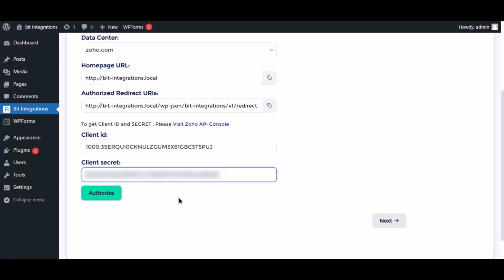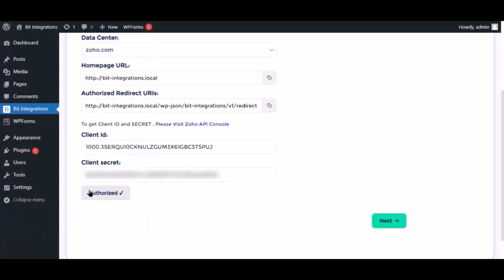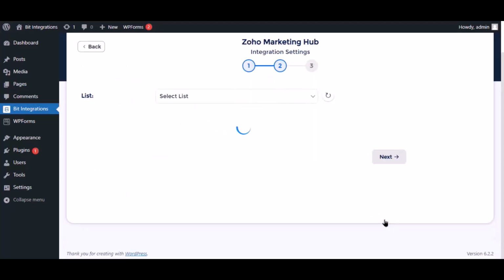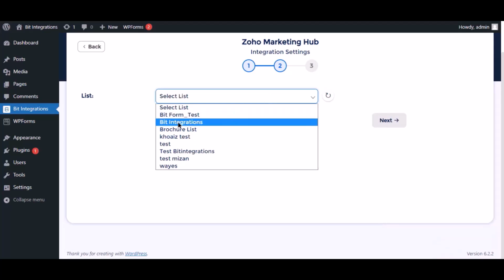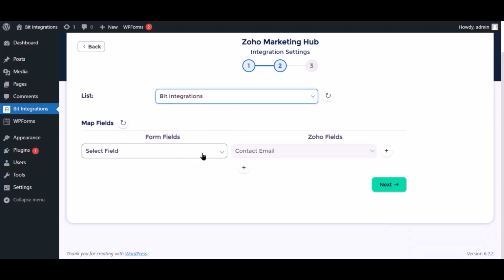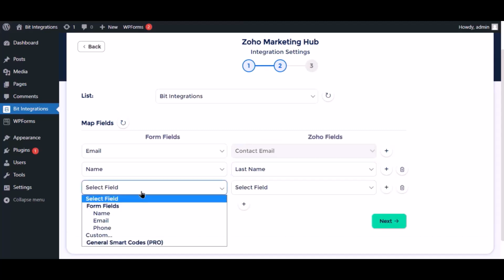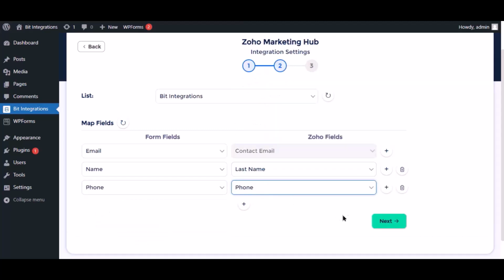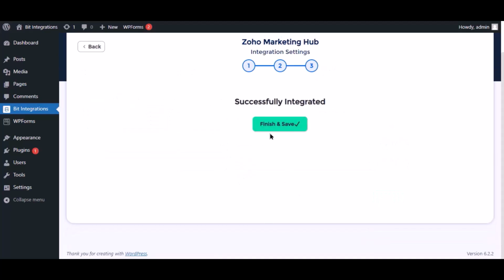Copy the client ID and client secret and paste in the authorization page. Now click Authorize. Click Accept. Authorization is successfully done. Click Next. Select the respective list as you want. Now map the field. Click Next. Now save the integrations.